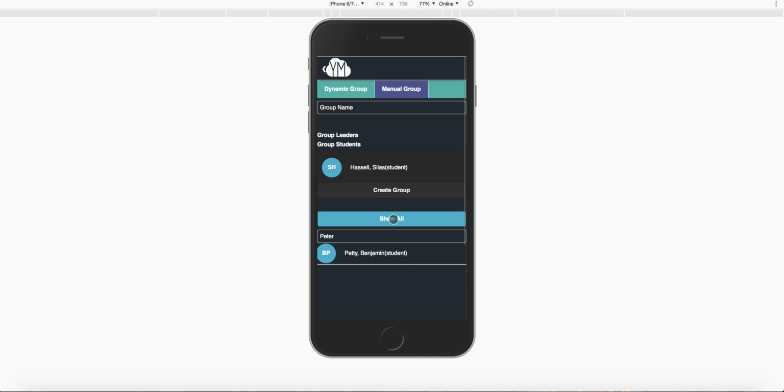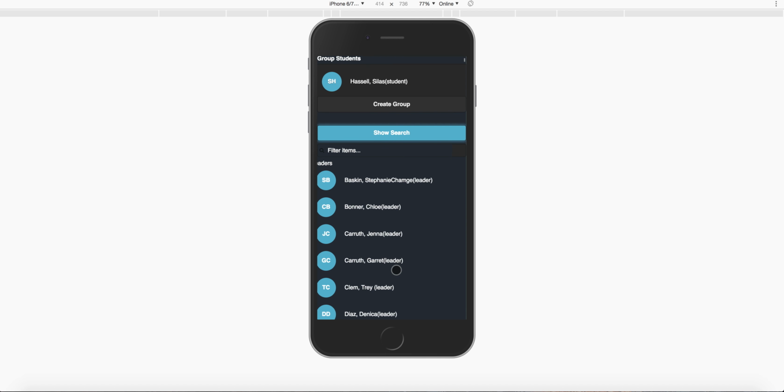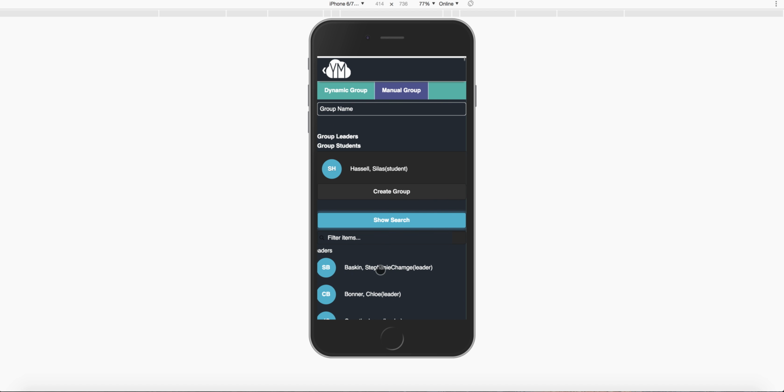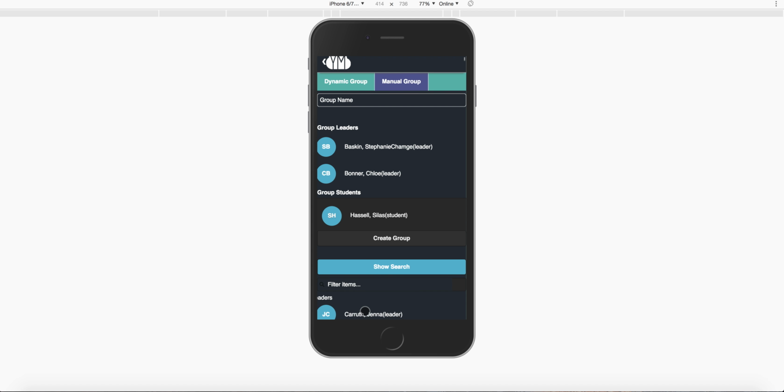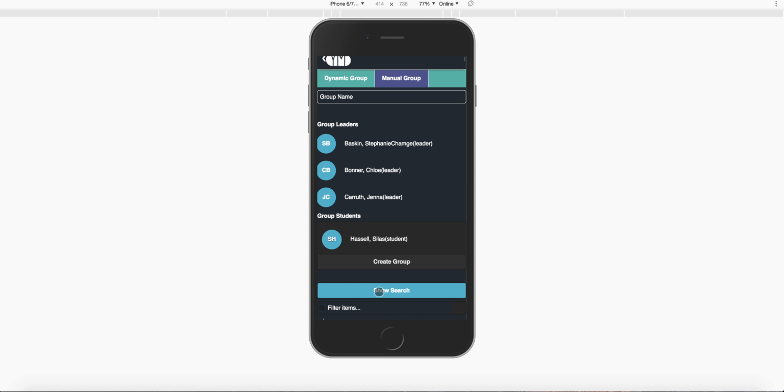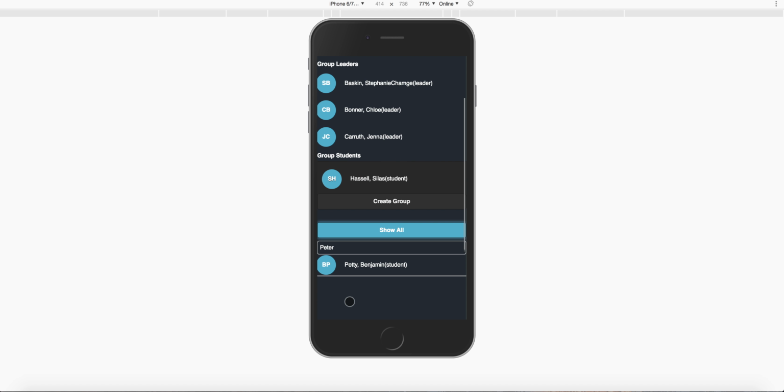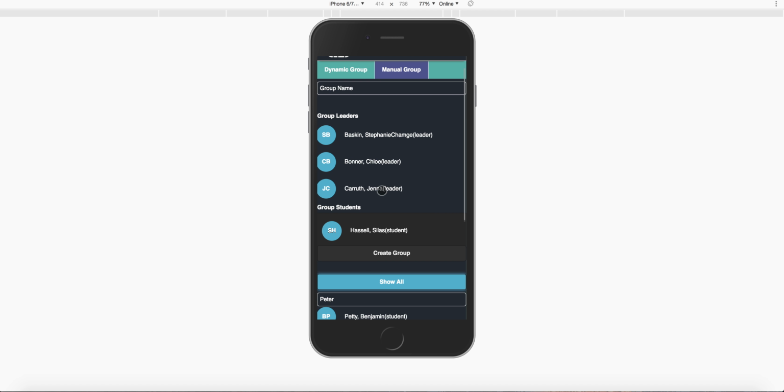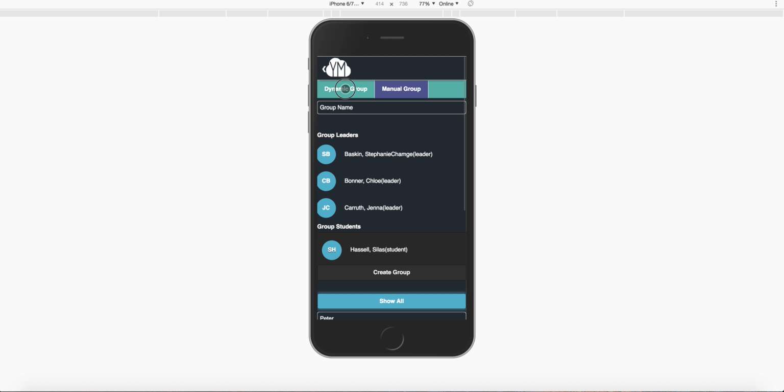Now, some of you who may have a ministry of 20 kids, 2 or 3 leaders, it's easier to click show all, and then guess what? They're all right there, and you can tap whoever you need. So I wanted you to know those 2 options are there, or I can go back to show search and I can go back and forth. Whatever I need, whatever you need. So again, trying to meet everyone's needs.